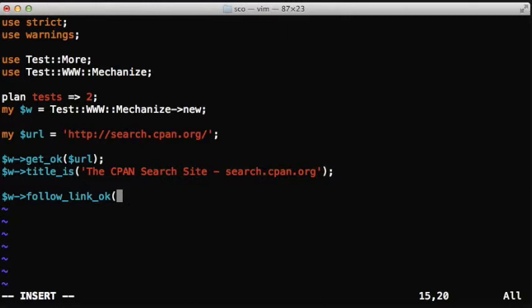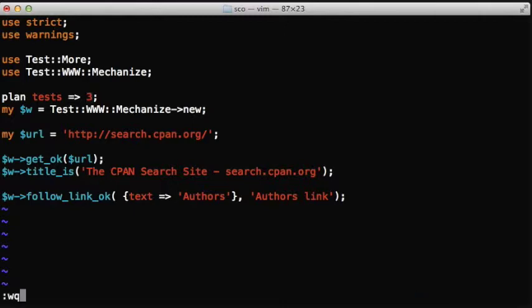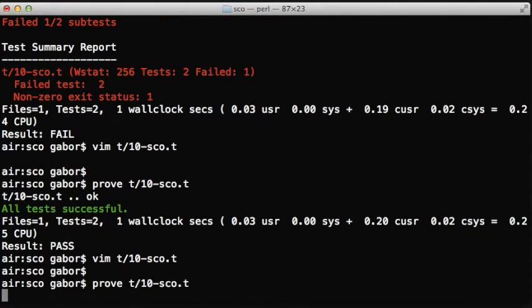There are various ways to identify links. We are going to use the one that says that the text on the link is authors. So this is going to look for a link which has authors as the text and click on it. And we can also add a name, just authors link, something. This is just the name of the test case. Now, of course, we increase the number of tests, so we have to increase the plan and run the proof.